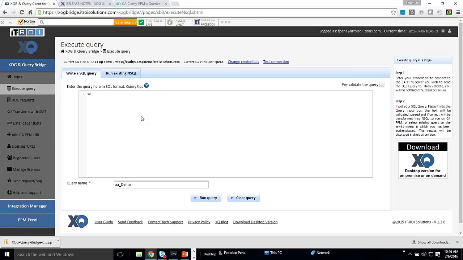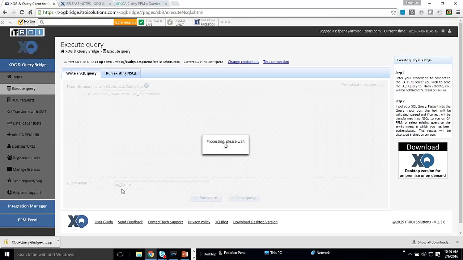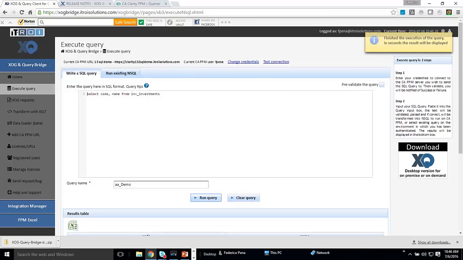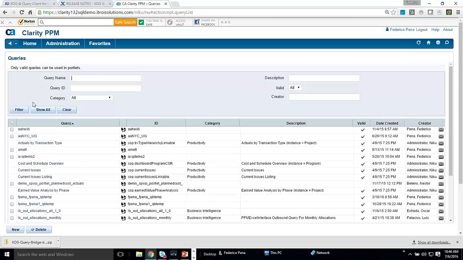And here, I can just do a simple select, right? So I can say select the code, name from INV investments, and I run the query. What does it do right now? It takes this data, converts it to NSQL, goes into Clarity and populates that query.